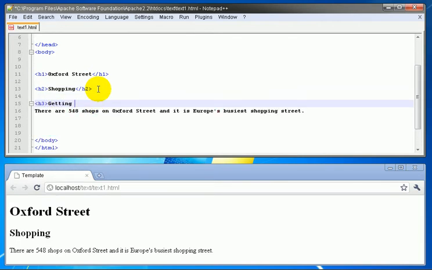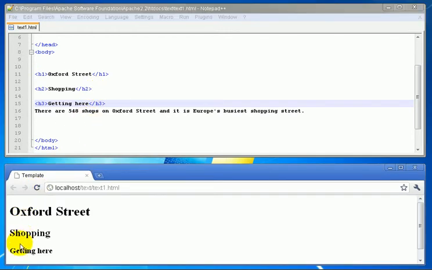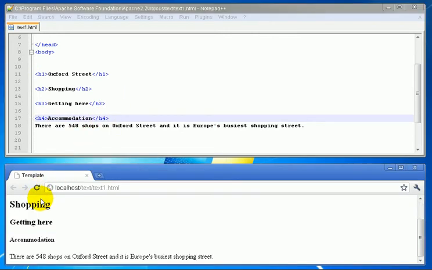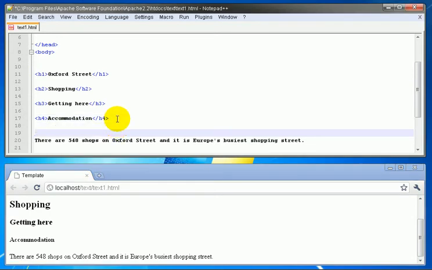I'll start by creating the H3 element, which I'll place under the H2 element. After refreshing the browser, you can see that the H3 element has again created a smaller heading. Next, I'll create a Level 4 heading. This heading can be used for less important information. I'll finish by creating the H5 and H6 elements.